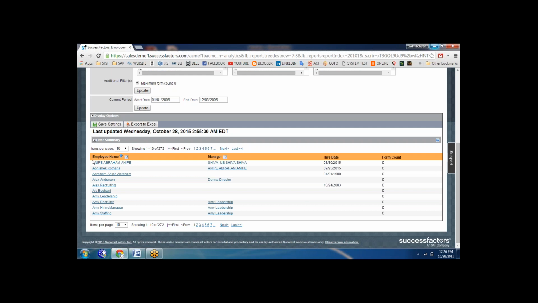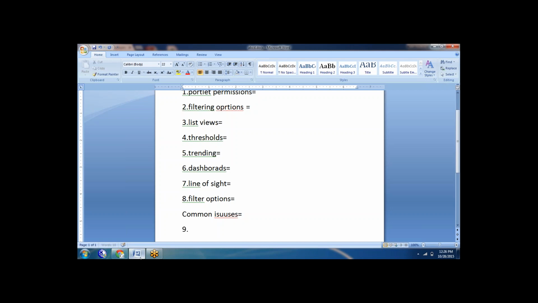By this particular concept, if you want to export into Excel, or save the file, or save settings, you can do whatever you want. For this we don't have to spend a lot of time. So now let me explain another concept, the analytics report center.